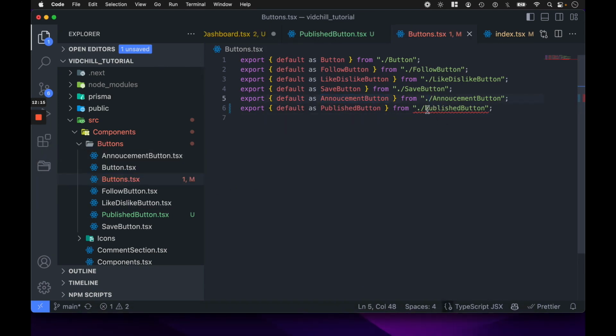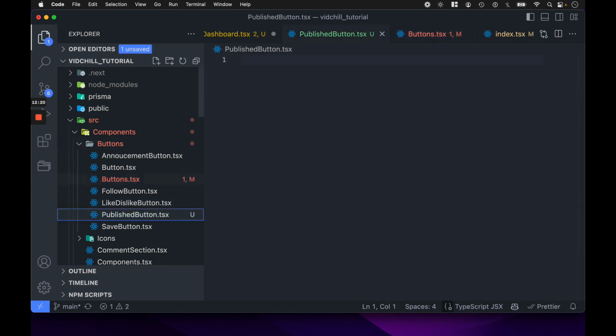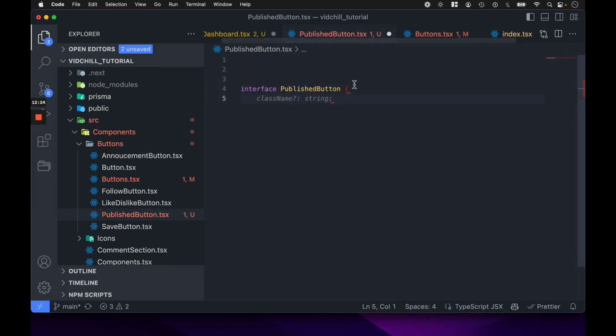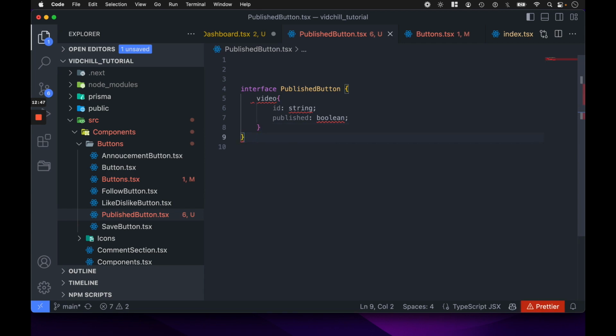Now it's still red because we still haven't actually exported the component yet. So let's go ahead and make the component. First thing we're going to do is make an interface. In the interface, we're going to say publish button props, and inside there, we're going to say video. We're going to open it like that. Then we're going to say id. Underneath that, we're going to say publish, which is a Boolean. Just like that. We're going to close it, and then we are going to close this as well.